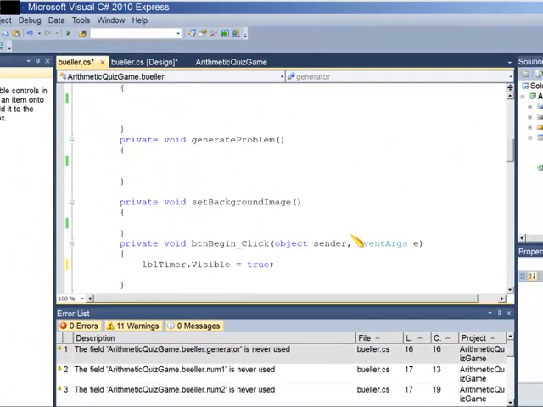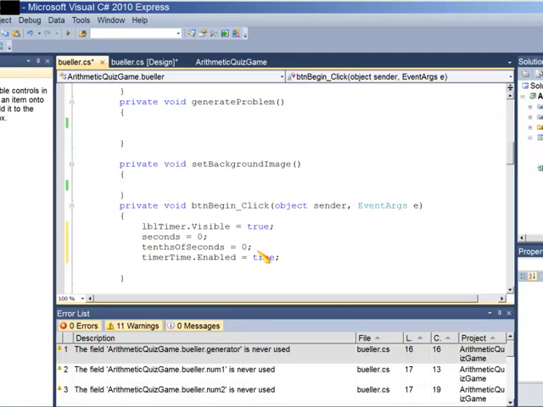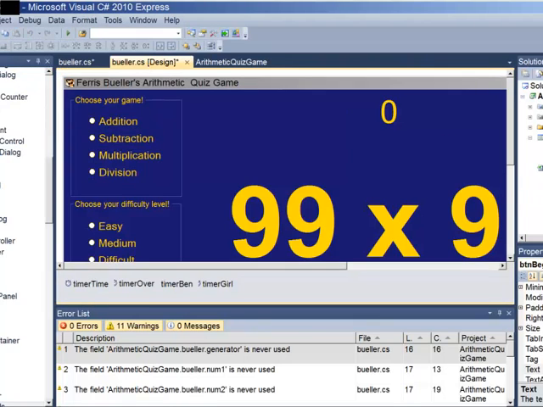So now down in the begin button, I'm going to zero out both of those. Seconds equals 0, because that's what it is when the user clicks the begin, and tenths of seconds, I'm going to also set that to 0. And then I'm going to turn on the timer. So I'm going to say timer time dot enabled equals true. Alright, so that gets the timer going, and it's going to be fired 10 times a second because we set the interval property of it to 100.